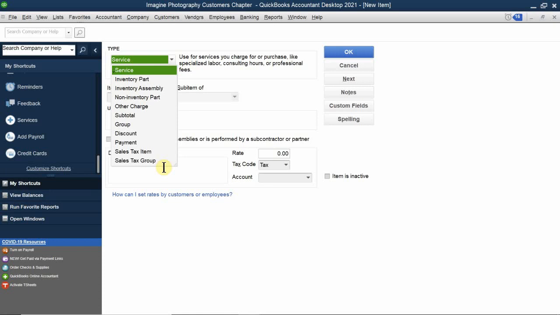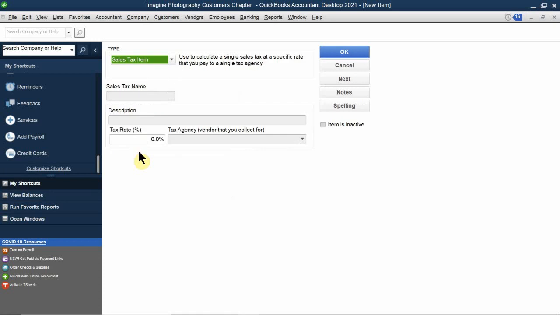I have to pay my state in Sacramento, and then I have to pay my own Bakersfield local agency a separate tax. Yes, that's how it works. Then you need to use a sales tax group. Now, in order to create a sales tax group, you need to create the individual sales tax items.